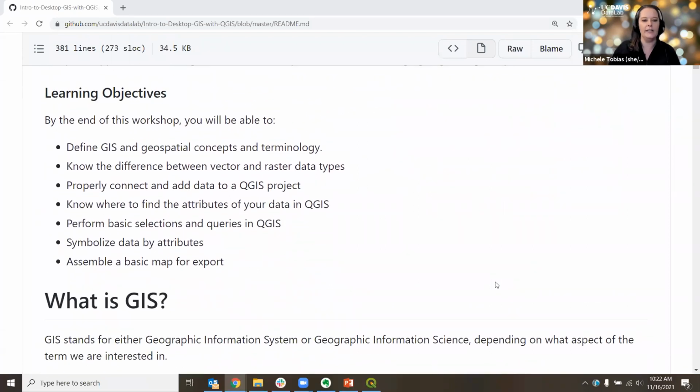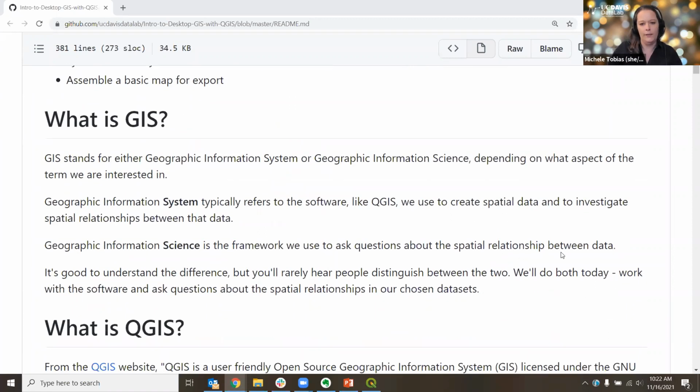So our learning objectives today are to define some terminology, to get to know the difference between raster and vector data, because those are the most common data types you'll see. There are other data types, but these are by far the most common ones you'll work with. We're going to learn how to work with a QGIS project. These are all pretty standard GIS-y kind of things. How to look at attribute data, do some selections, do some symbology, and how to make a basic map. So that's the plan for today. We will get through as much of that as we can.